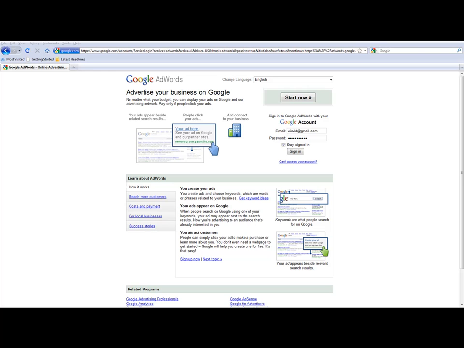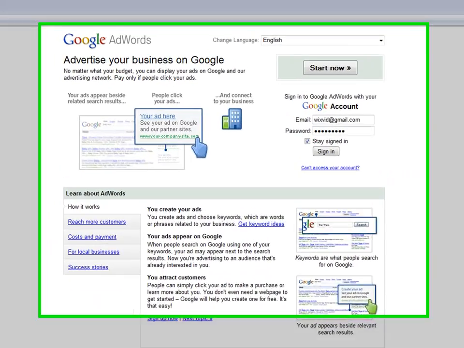Today I'm going to show you how easy it is to redeem your free Google AdWords voucher. In order to redeem your voucher, you'll need to have signed up for a Google AdWords account at adwords.google.com. Once you've done this and received your confirmation email, go ahead and sign in.